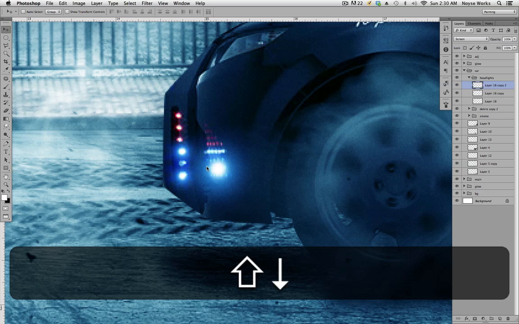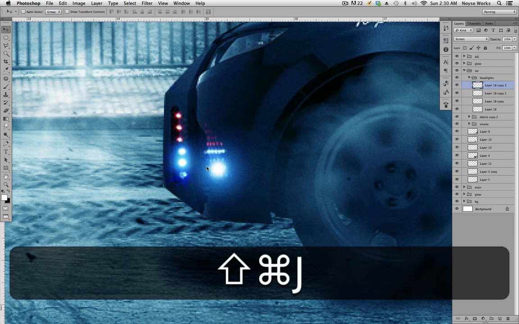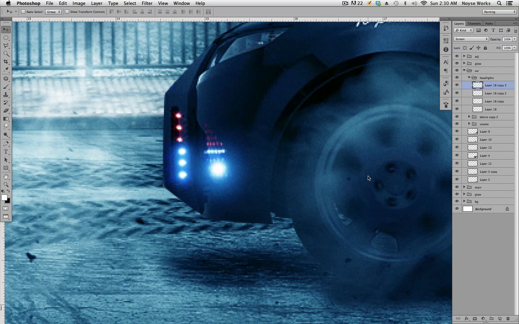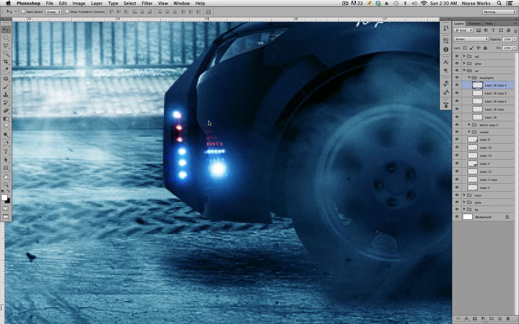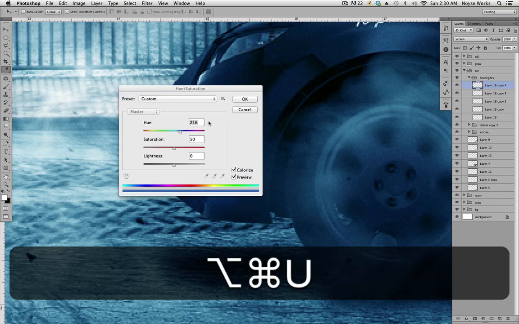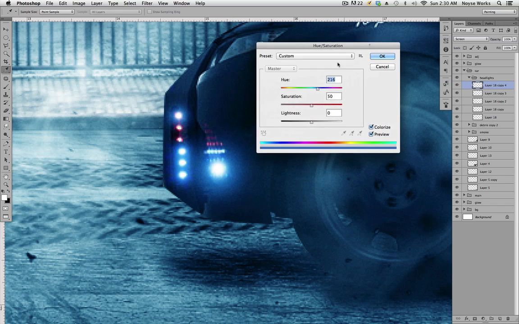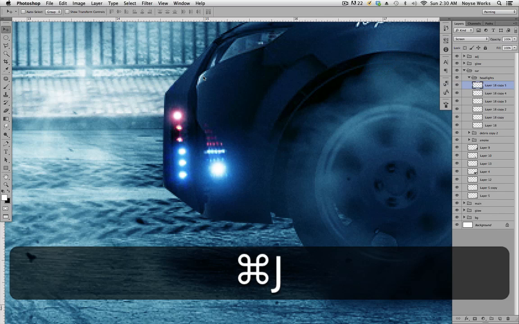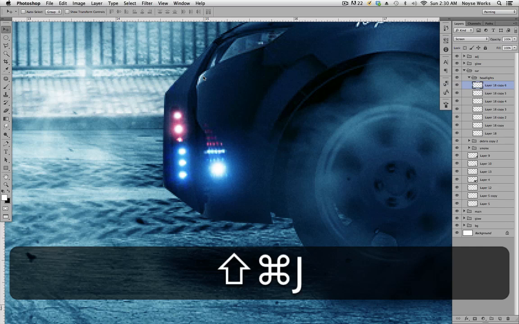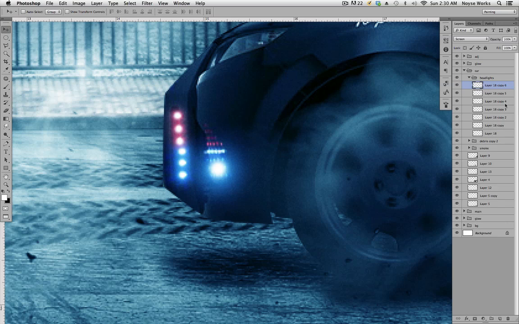Duplicate again, move it down. Duplicate again. And we can duplicate that again. And instead of blue, we could change the hue and saturation to red. So colorize, 50, bring that to red. Just duplicate it again. One more time.